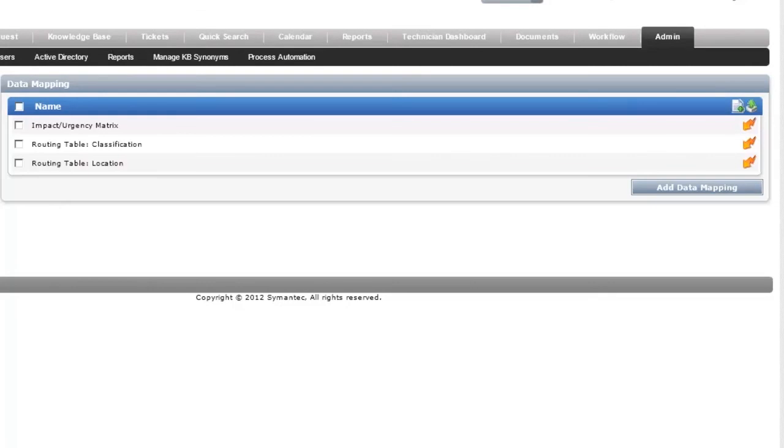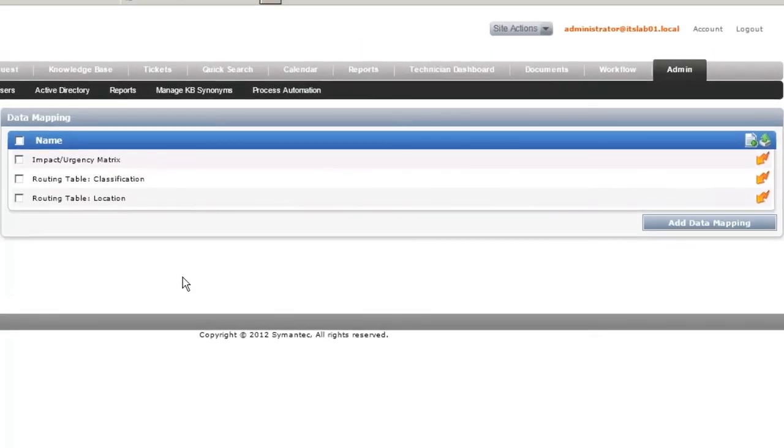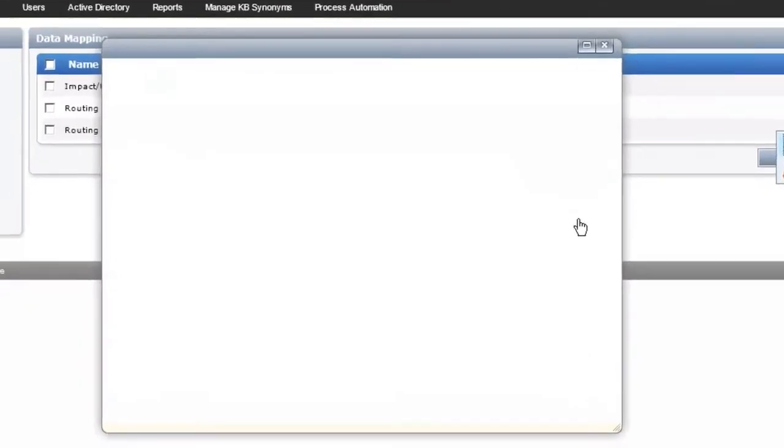So as we look at process automation, I went down to data mappings at the bottom. Data mappings gives us a couple of very convenient ways to manage routing and masks. I can definitely create routing rules against most of the data on the ticket. But if I'm in an environment where I route heavily based on location, for example, I don't necessarily want to create 50 or 100 or 1,000 different rules for each of my locations. And so now we don't have to. We have routing tables against location and against classification. So I'll take a look at the routing table versus location.